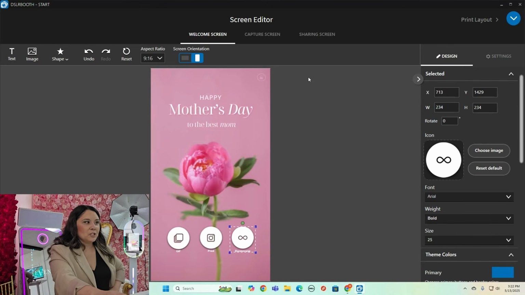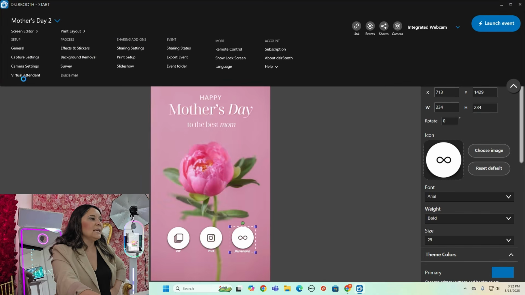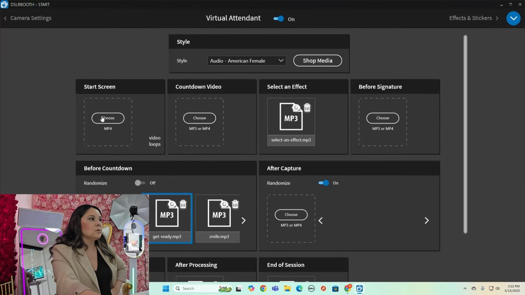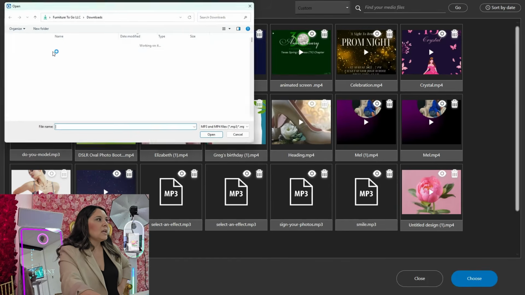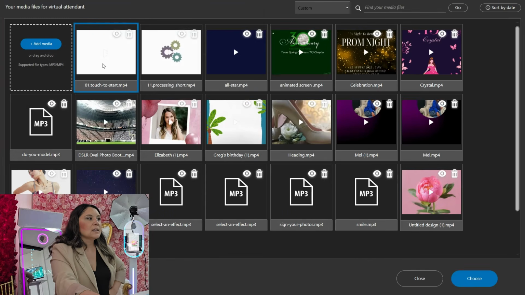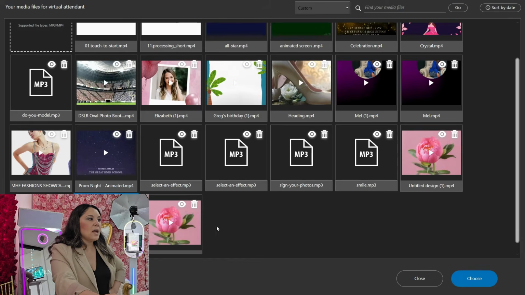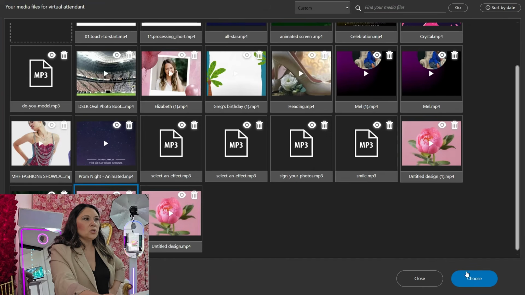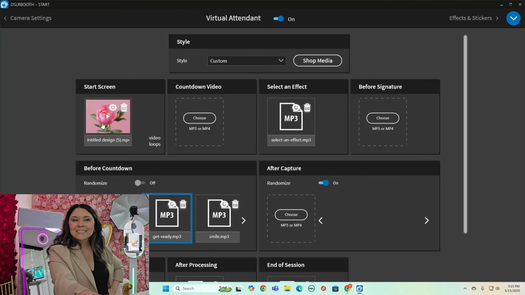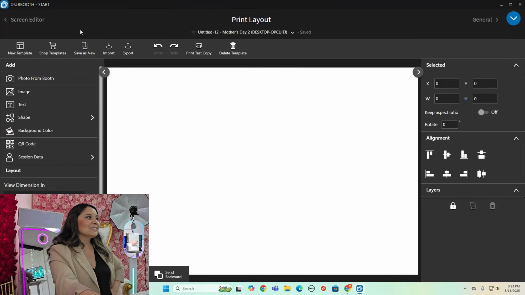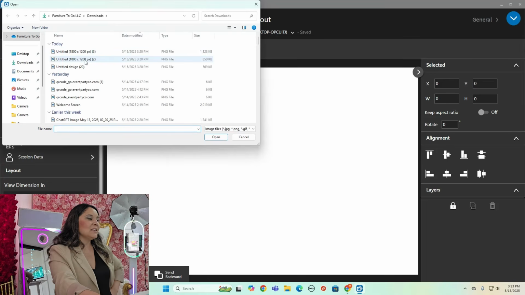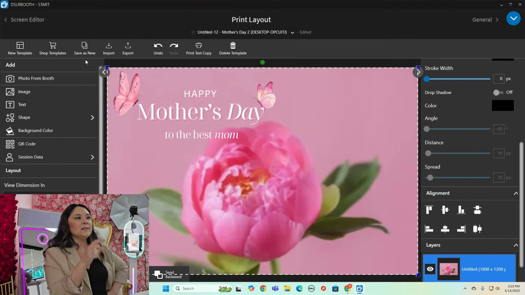I am a perfectionist. Okay, hit the drop down menu, go to virtual attendant, and then right here, choose MP4. Here we're going to add media, and then here it is. There we go. And then we are going to choose. There it is. One more. Go to print layout, go to image, and I think it's going to be this one. I'm on a roll, guys. Okay, so this is it.